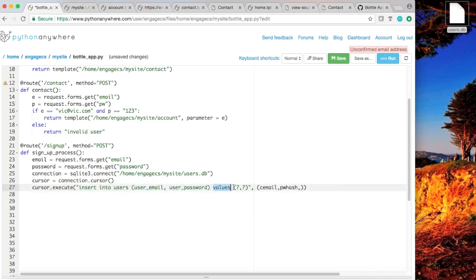And then I'm going to say values, question mark, and bring these in from a different area. This is going to help you prevent something called SQL injections, which you can learn about later. It's a very common technique for hacking anything that's SQL based. So this will prevent that from happening, or make it a lot harder for hackers to do that on your website, your web app. So insert into users, user email, user password. These are coming from our database, and then the values are going to come from here.